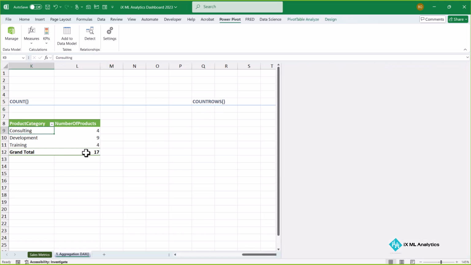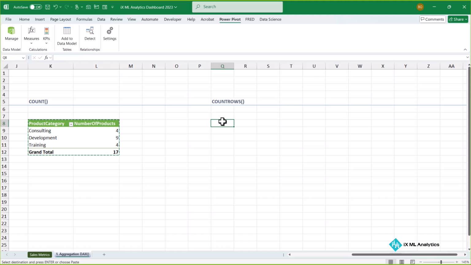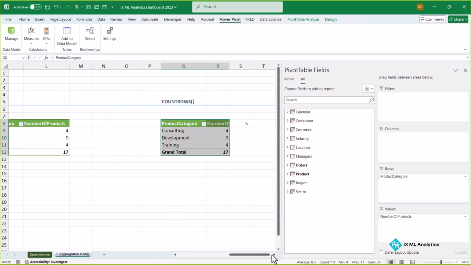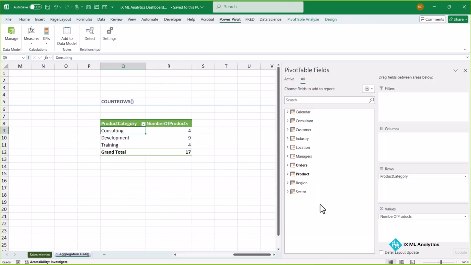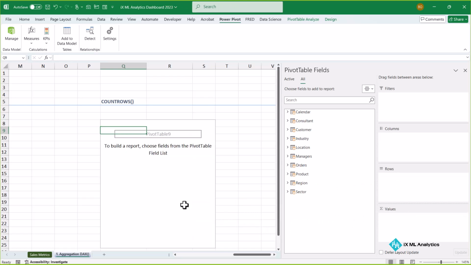Okay, and make a copy of the counts pivot table and paste it under count rows. Now for this, you will need a blank pivot table, so drag products off, drag number of products off. We just need to know the total number of customers. So you drag everything off and you have a blank pivot table like this.